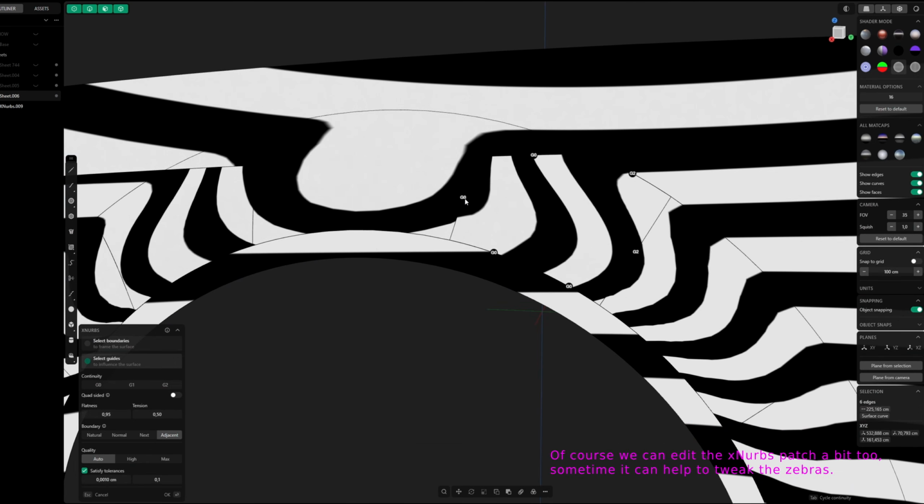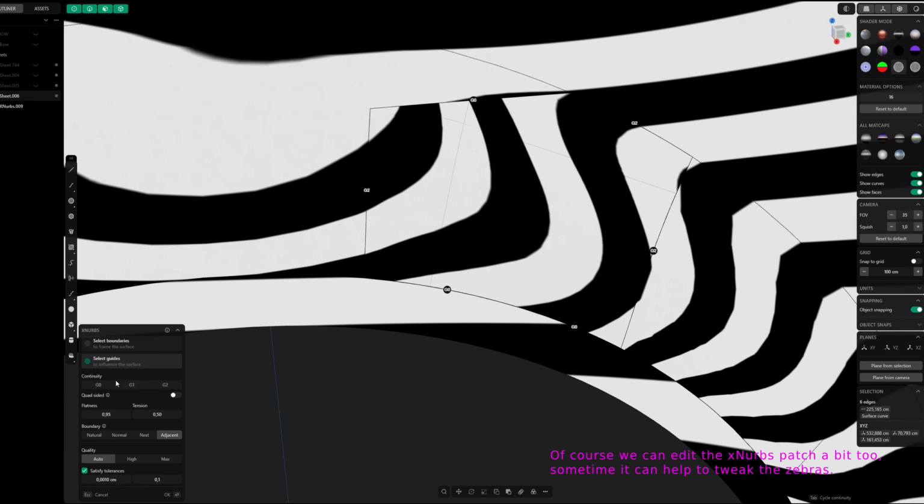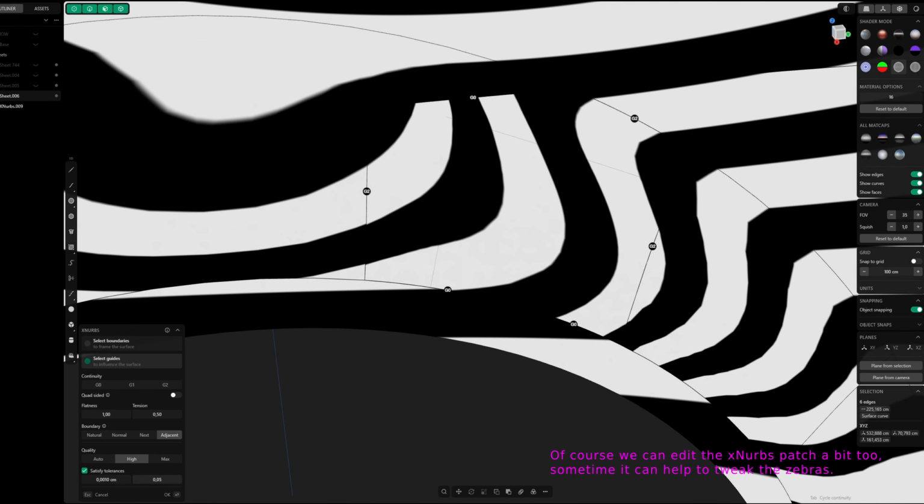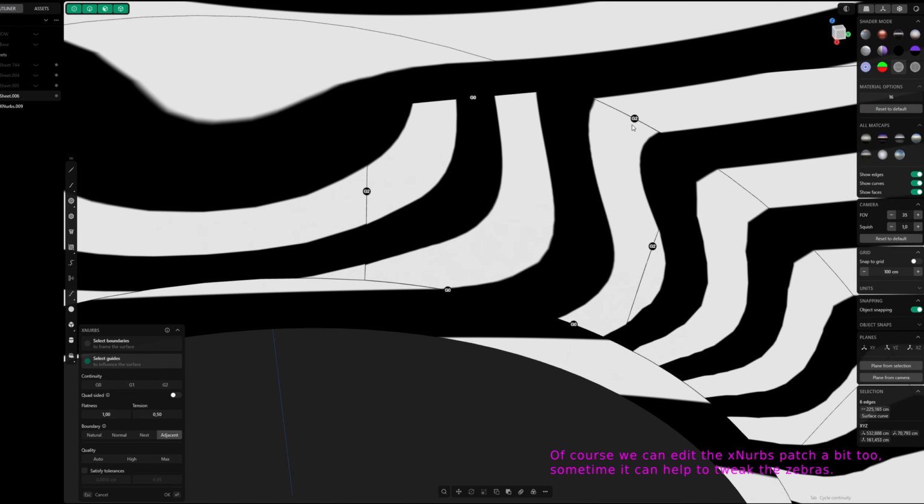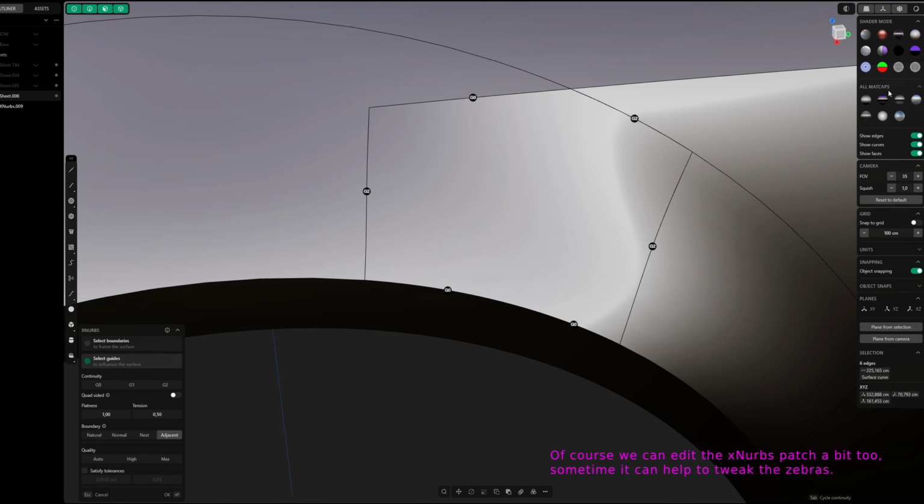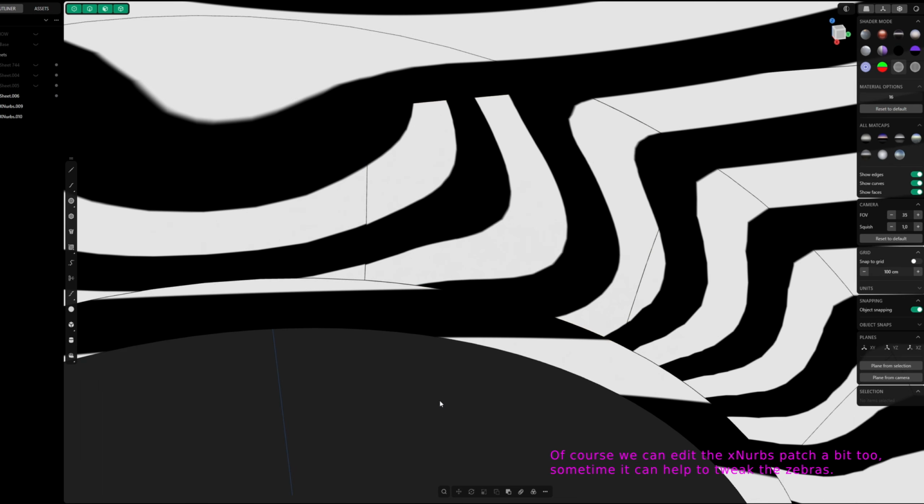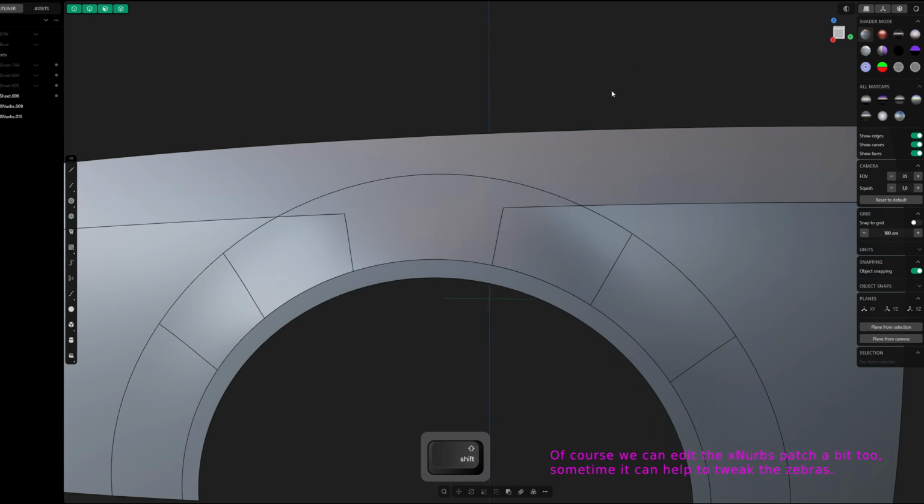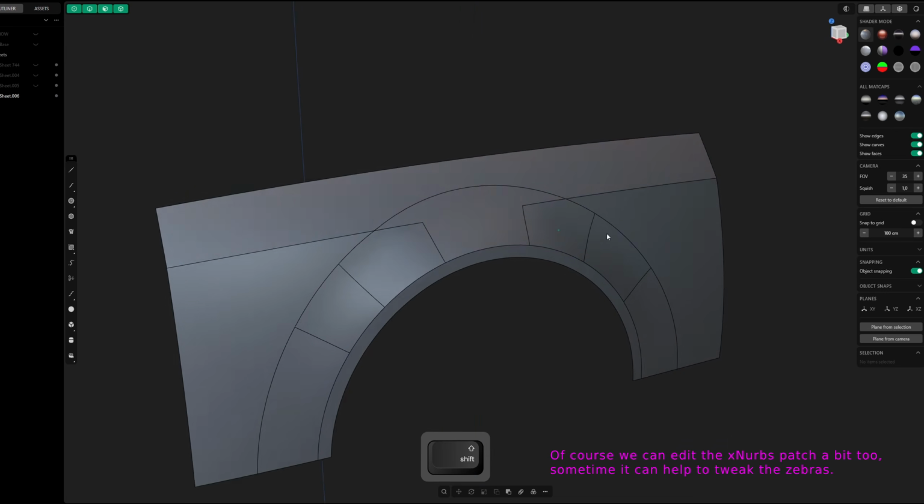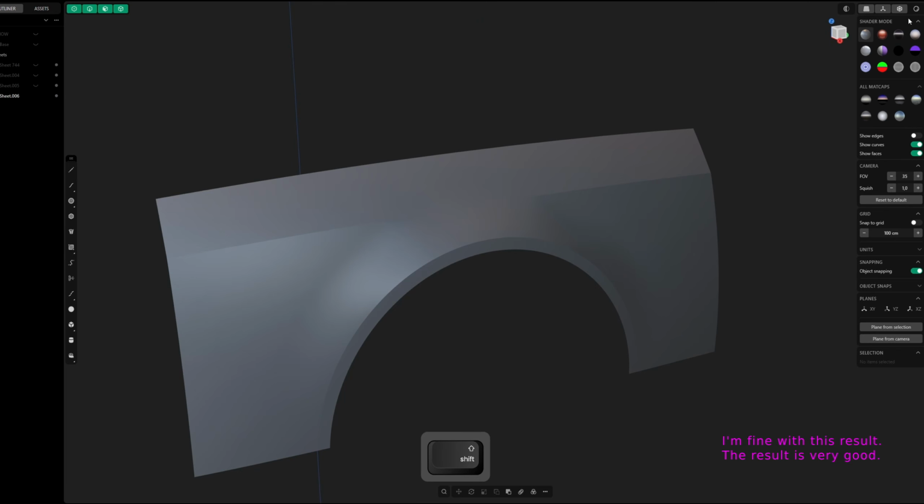Of course, we can edit the XNurbs patch a bit too. Sometimes it can help to tweak the zebras. I'm fine with this result. The result is very good.